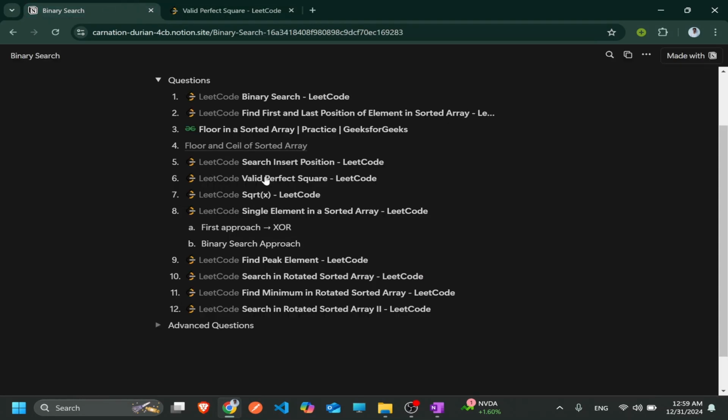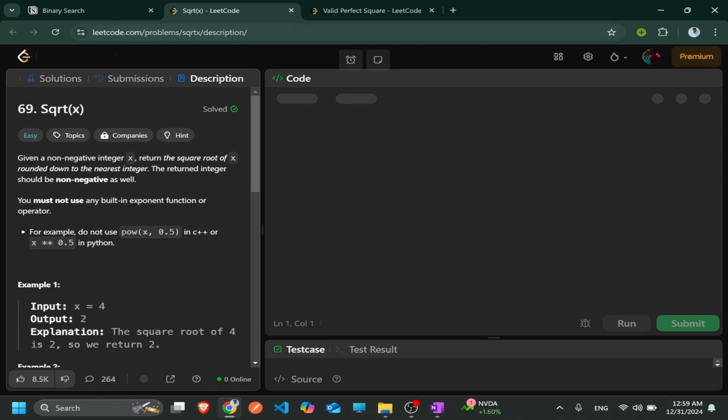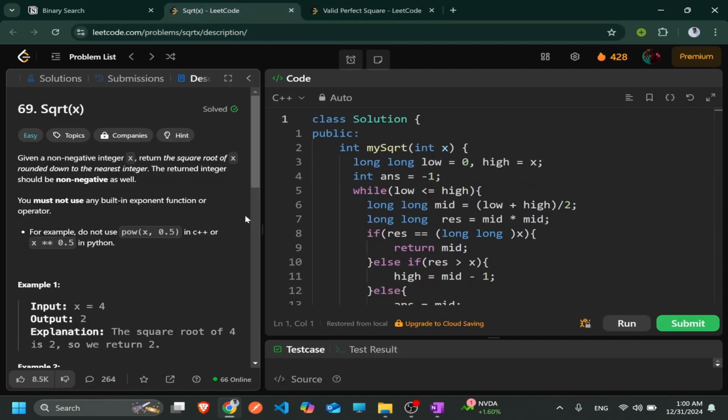Okay, so let's move to the next question, that is square root of x. And this is very similar to this question, and I'm not going to do it.